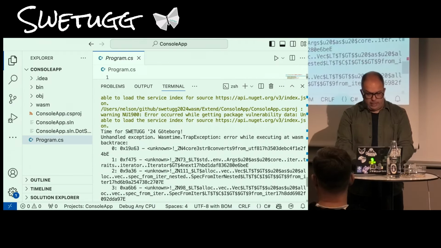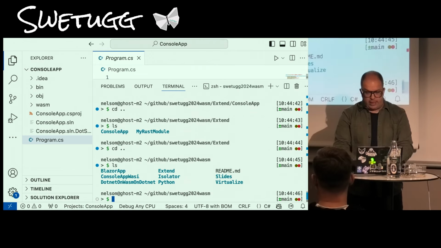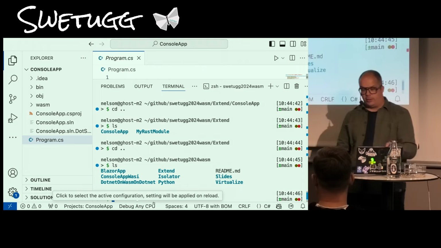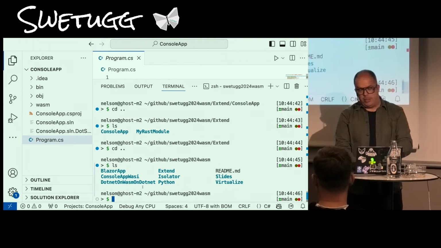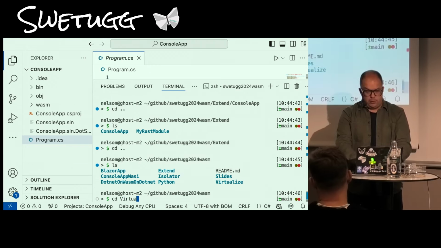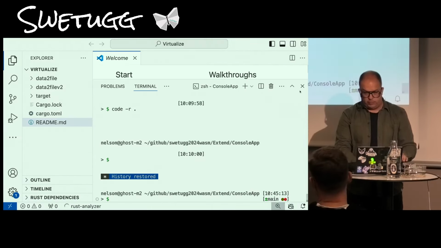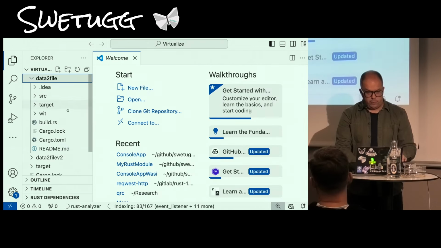So let me go to another folder I have here. As I said, this is the whole project structure that's within the repo. There also is the .NET on WASM on .NET demo I created myself. Why? Because you can do it, right? And there's the isolated demo that Steve Sanderson showed for that same reason. I have the Python demo that does the same. And then now we're going to look into virtualize. Let's see if this is the one that I want to open. Yes.